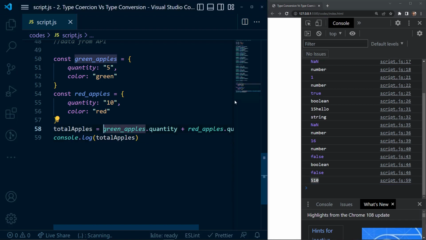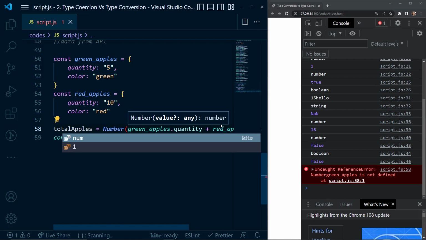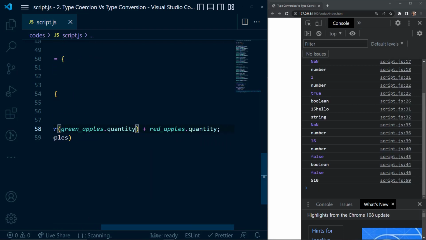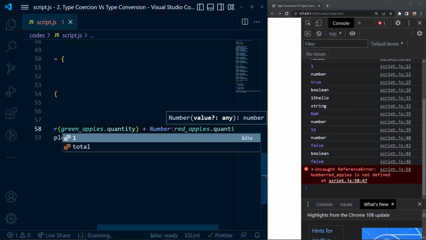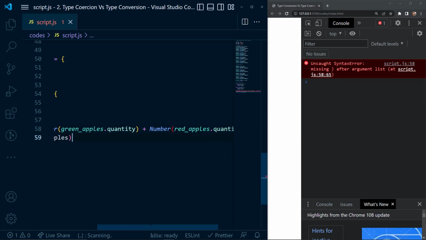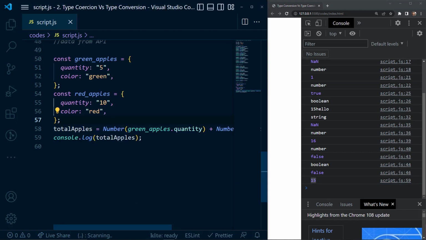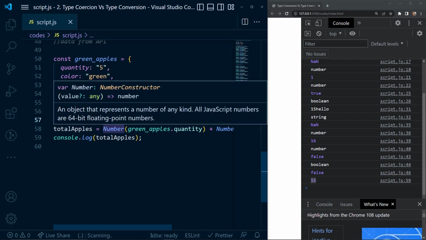To solve this, we can use type conversion, and we can say Number of green apples dot quantity and Number of red apples dot quantity. And you can see that now we are getting the right value. We are getting 15. So this was one of the many examples which you can come across in which you might need to use type conversion.